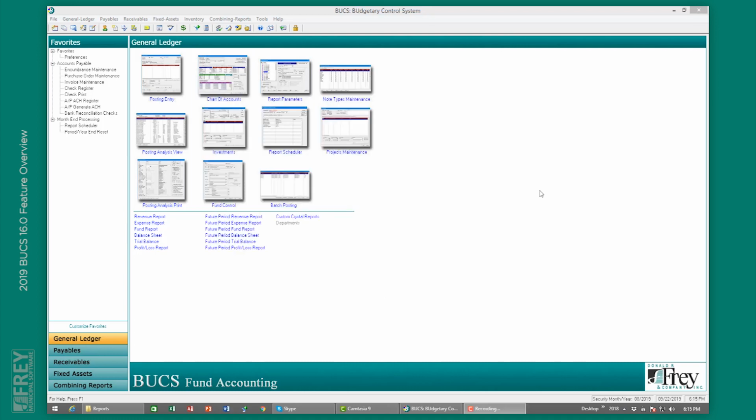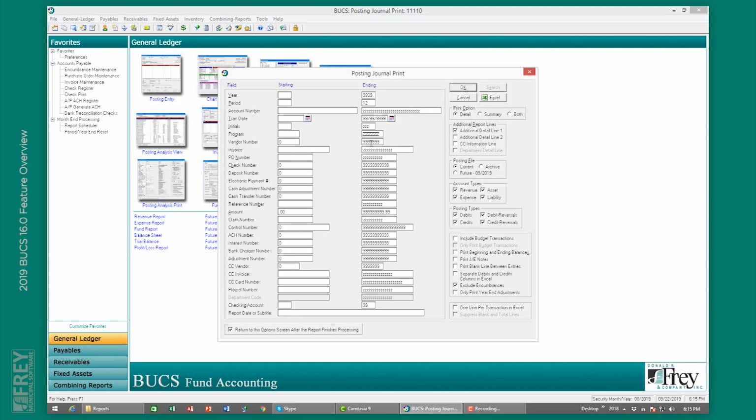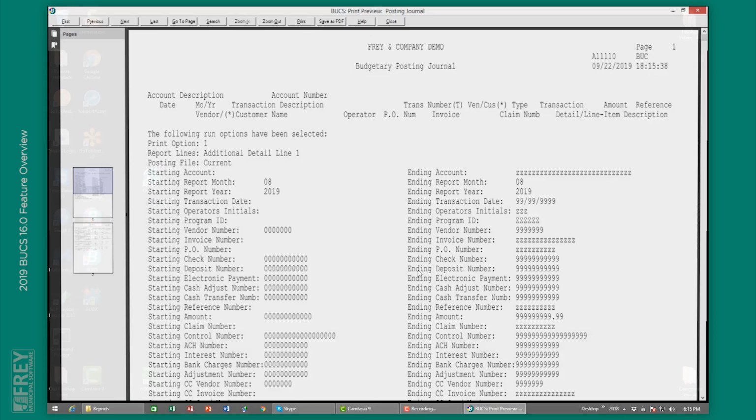Item number 5, posting journal print. The amount fields have been changed to be formatted with commas. The total lines for expense, liability, and asset accounts have also been changed to print on 2 lines in order to support the billions dollar amounts. So we go to posting analysis print to show you this. I'm going to preview it to the screen.